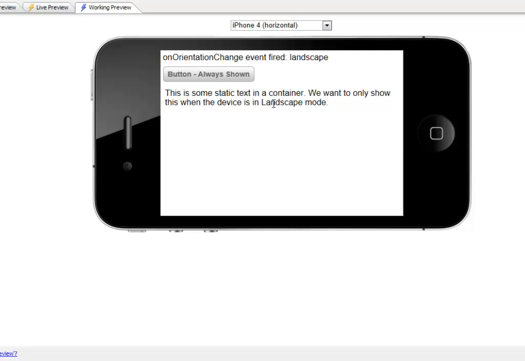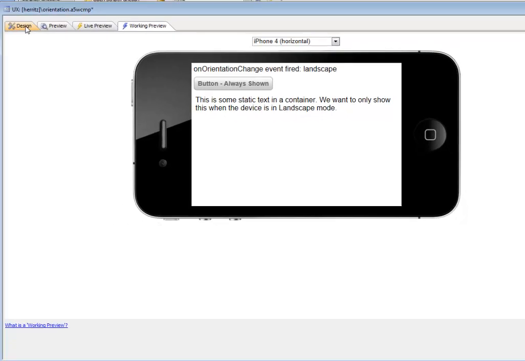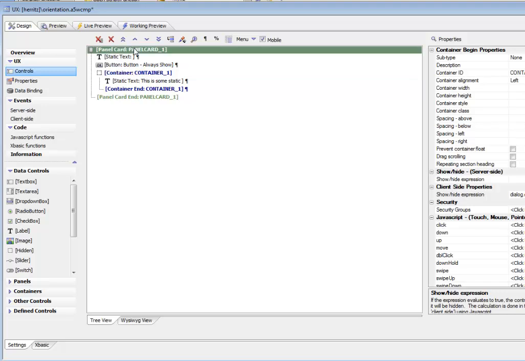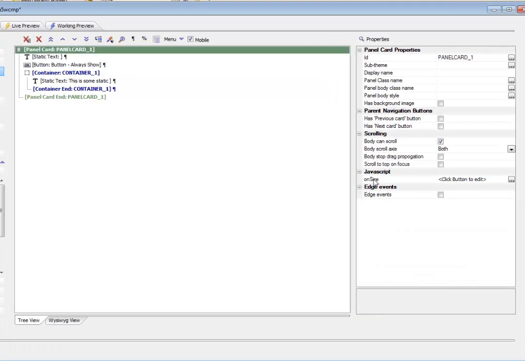Now, in many cases the orientation change events are not needed because the panel cards themselves, all of the panels, have an onSize event, which can also be used to resize and show and hide different layouts. But using the onOrientationChange event and also client-side expressions makes it extremely easy.